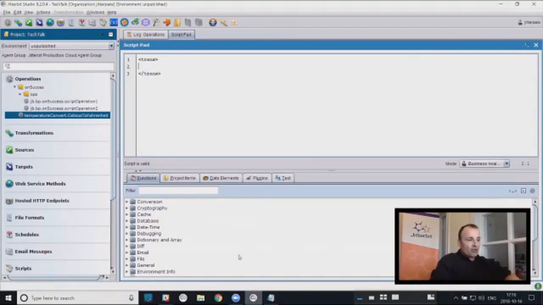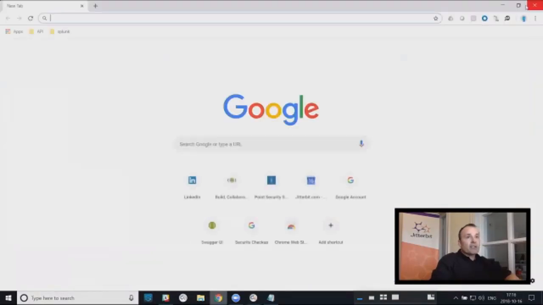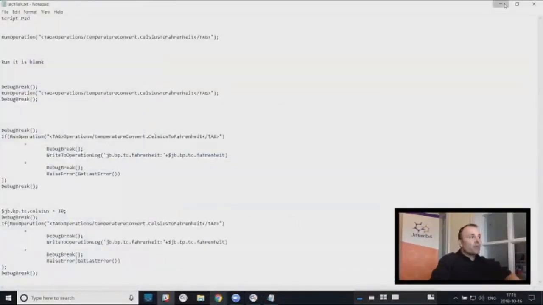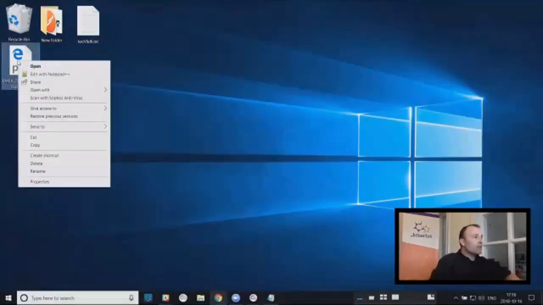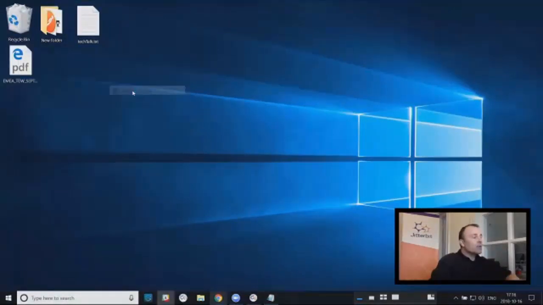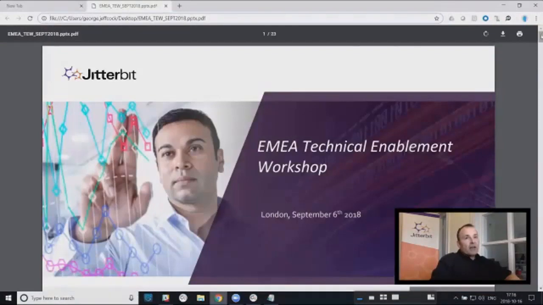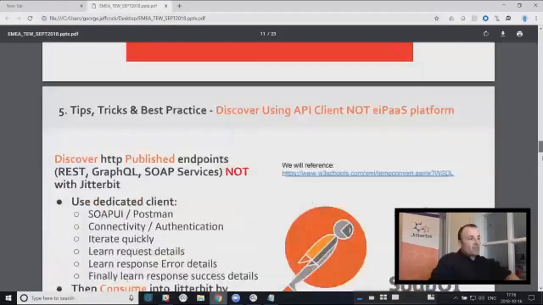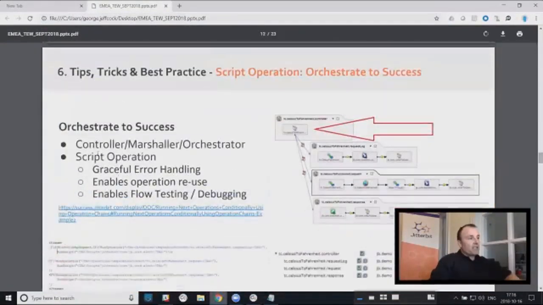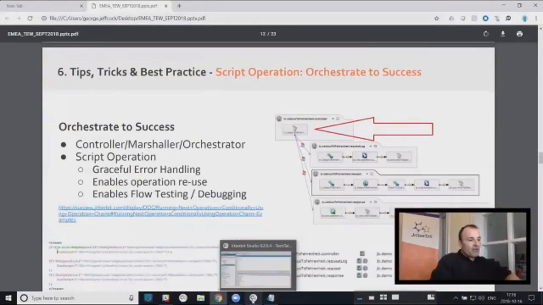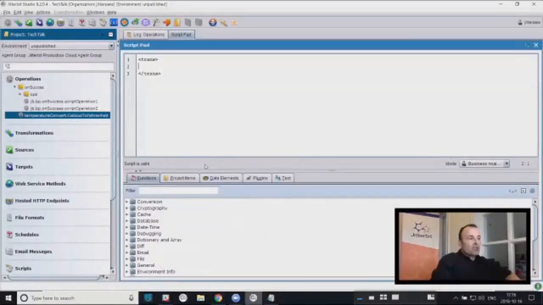It allows you, if we go back to our help text, I think I closed it. If we go back to our presentation, I say graceful error handling. It allows graceful error handling, but it also allows you to flow test and debug. It's one of the things that I find some Jitterbit users don't even know exists, and it's so powerful.